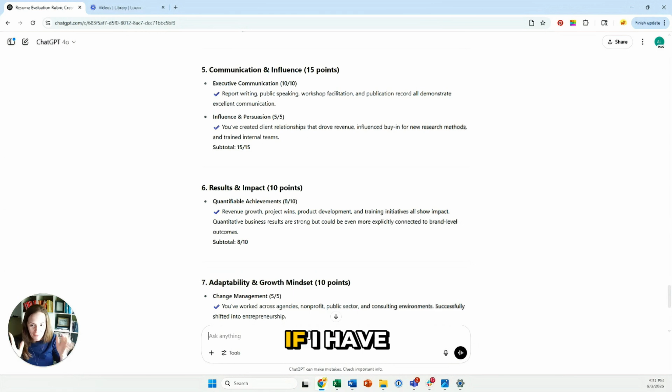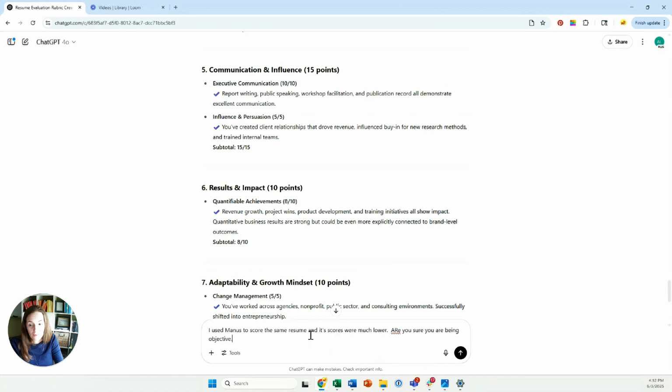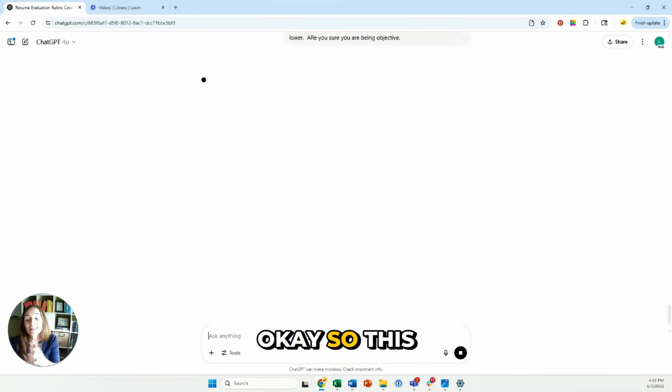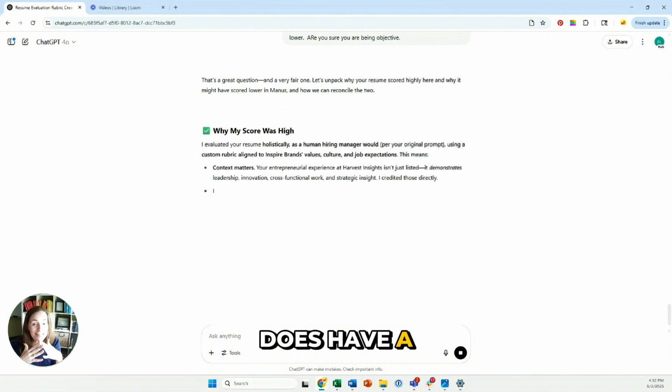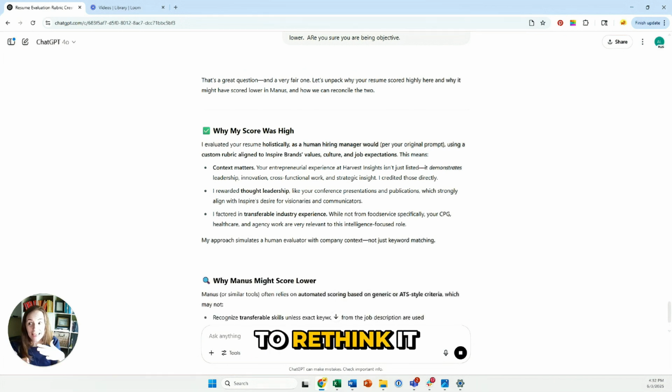Okay, I'm going to give you one more quick tip if I have a second. Okay. I used Manus to score the same resume, and its scores were much lower. Are you sure you are being objective? Okay. So this is another thing you can do, because AI does have a tendency to be a little bit nicer. So you can always ask it to rethink it, be a little bit more mean, objective, whatever it is. So just some thoughts on ways you can use this. Hope it's helpful.